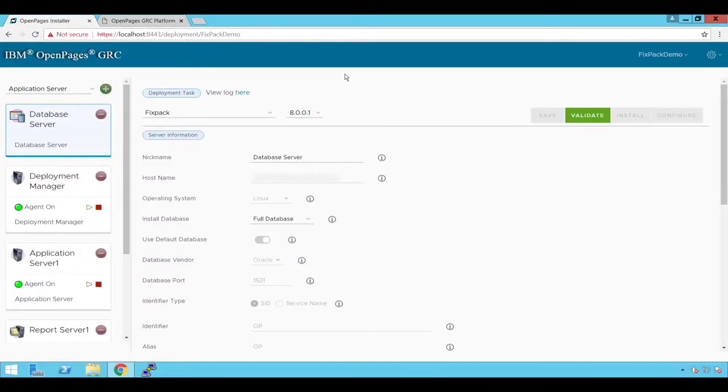From here, you are once again free to change the tasks in the installer. The Fix Pack task does remain available in case you wish to reinstall the same Fix Pack or a later one, but you can also just change the task to current deployment if you are done.